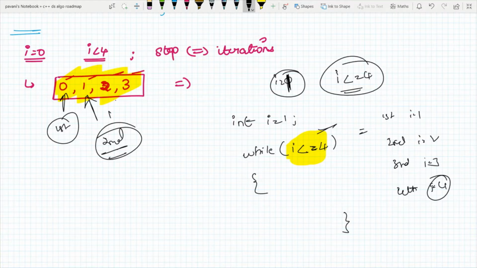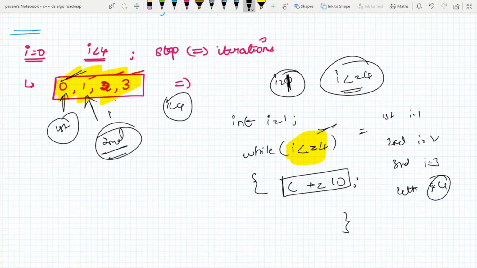The main goal is to evaluate that block of code. What is the block of code? c plus equal to 10, c equal to c plus 10. I have to evaluate this 4 number of times. That's the main goal. If I take I equal to 0 and put the condition I less than 4, then four iterations are possible here.